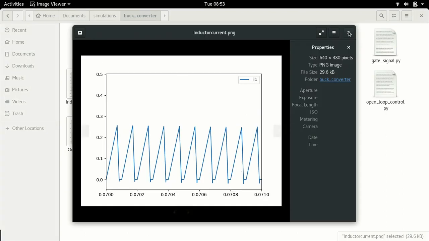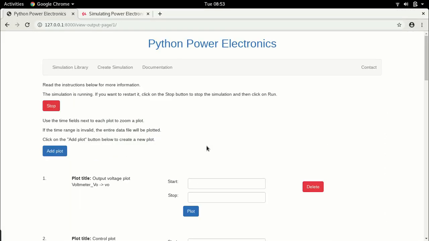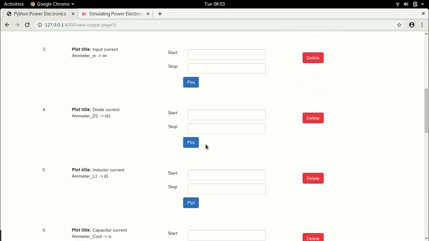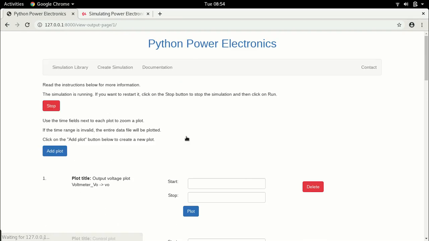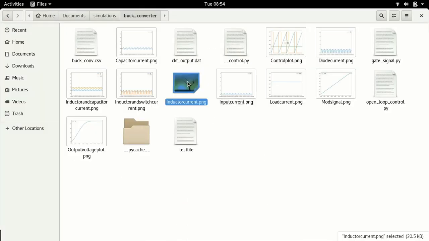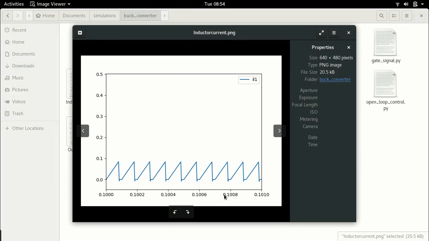Let's go and plot a little more. I guess I could just go to 0.1, 0.101. And you see this is still different.